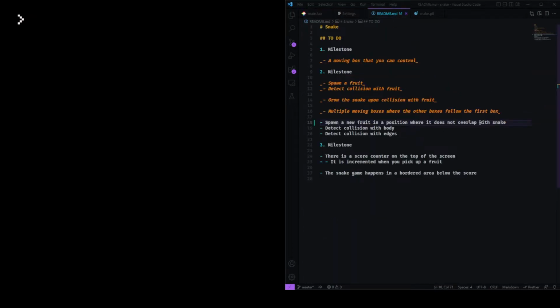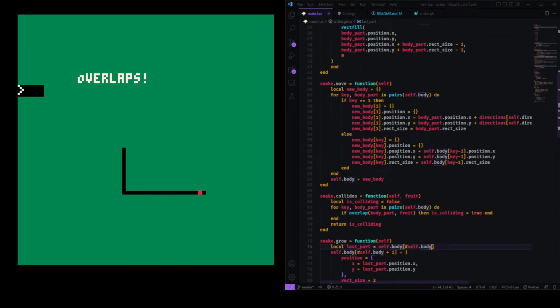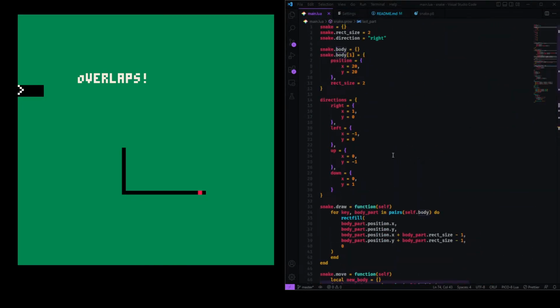Today, I want to start with spawning a fruit in a position where it does not overlap with the snake. So let's quickly have a look at what we have so far. I'll do Control R to run, and the snake grows when it eats a fruit, and now I think it will break because the fruit will not be spawned in a new place, and indeed. So let's get started. Or actually, maybe we can do some refactoring first, which means basically tidying up things.